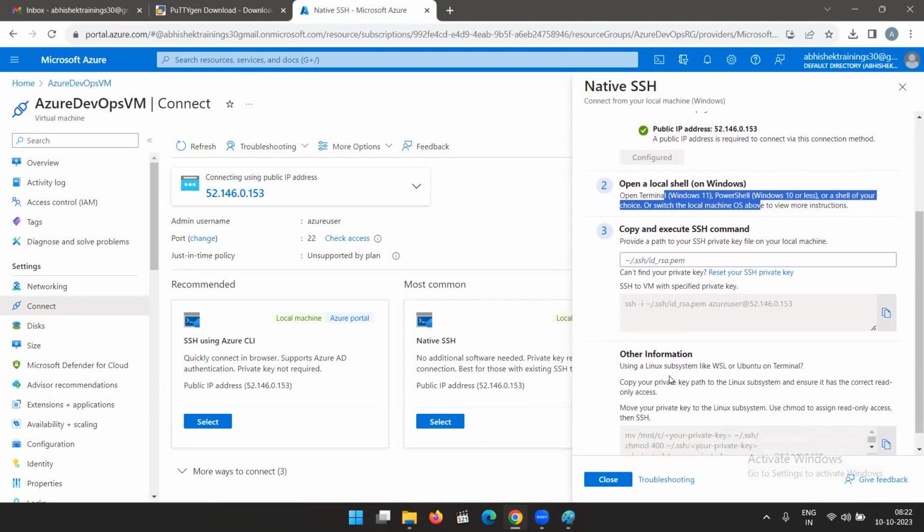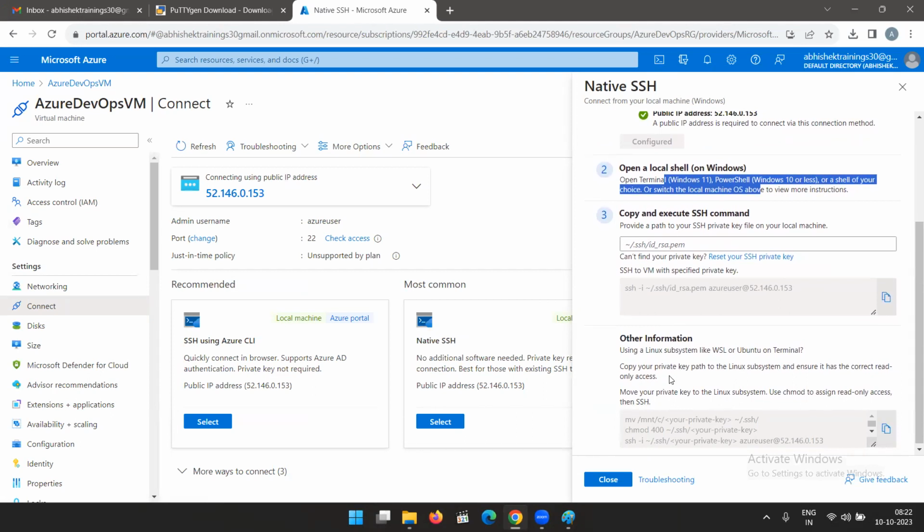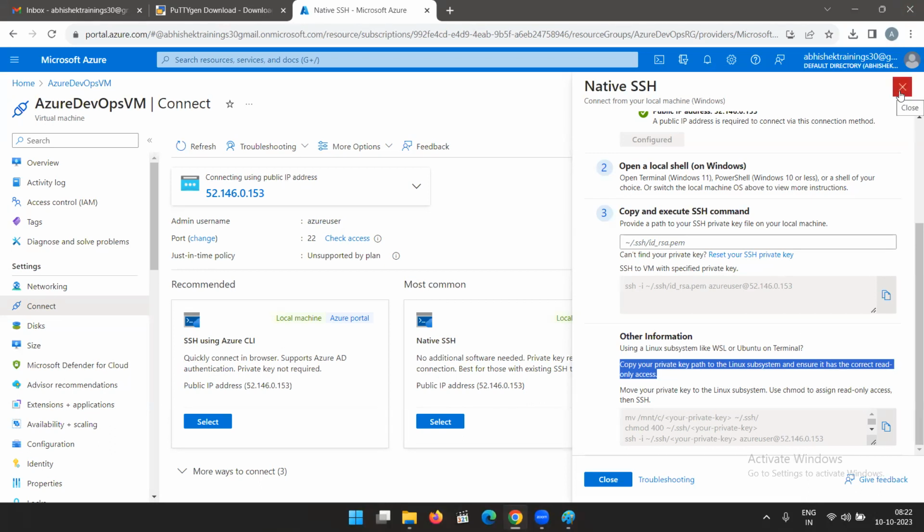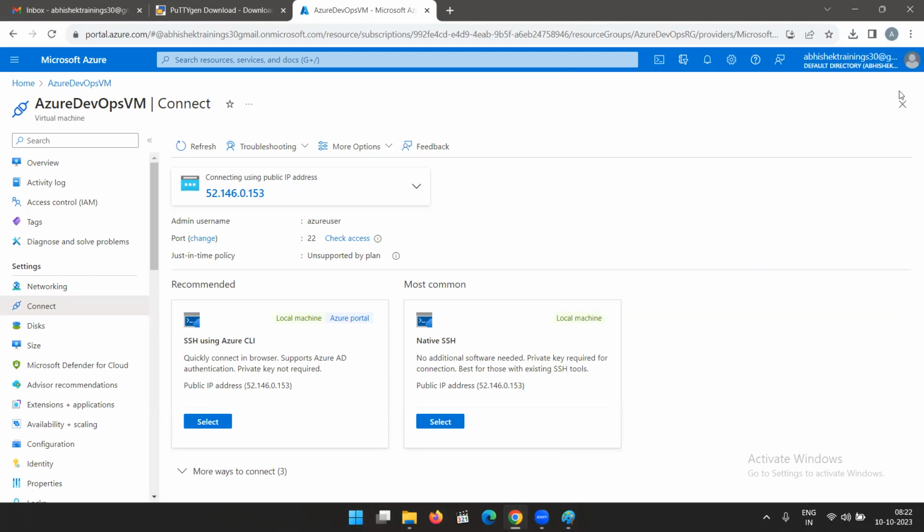Okay. And do we need to download any command package or something? Here they are saying in the other information that you have to use the Linux subsystem. That I know already. But I thought they had given something so that you can connect directly from the terminal. Let it be, no worries. We'll download from there only.